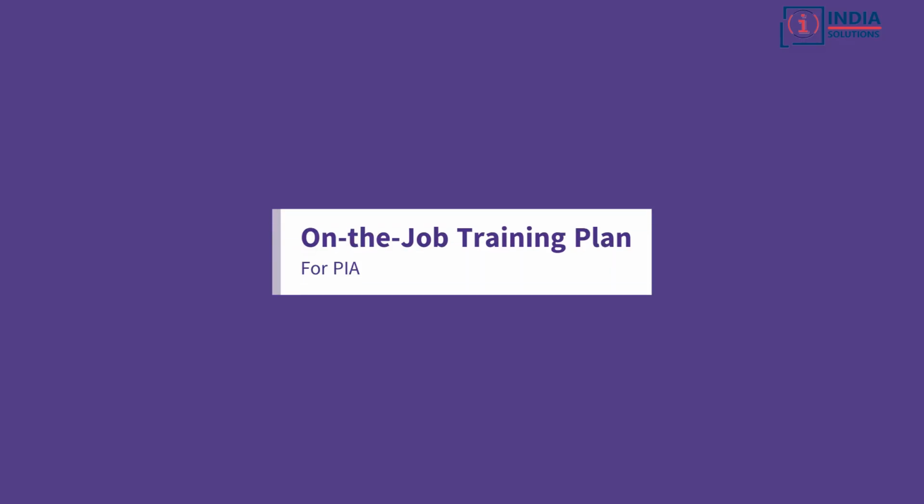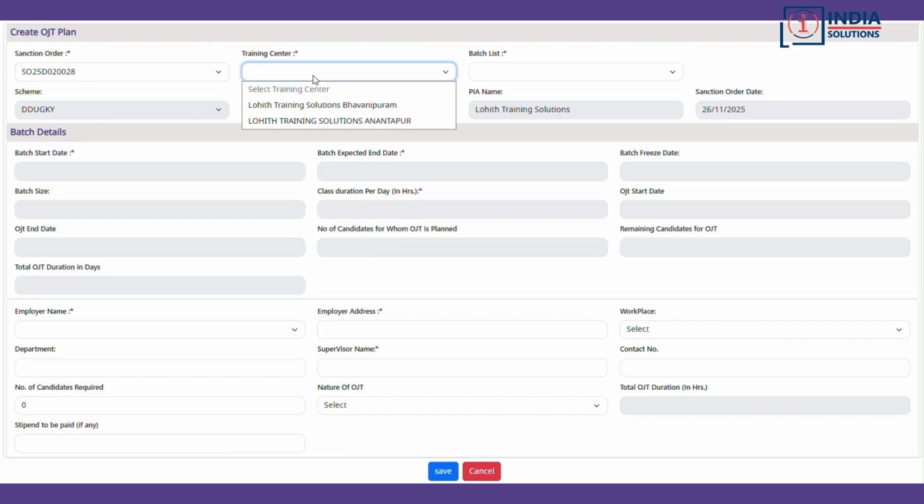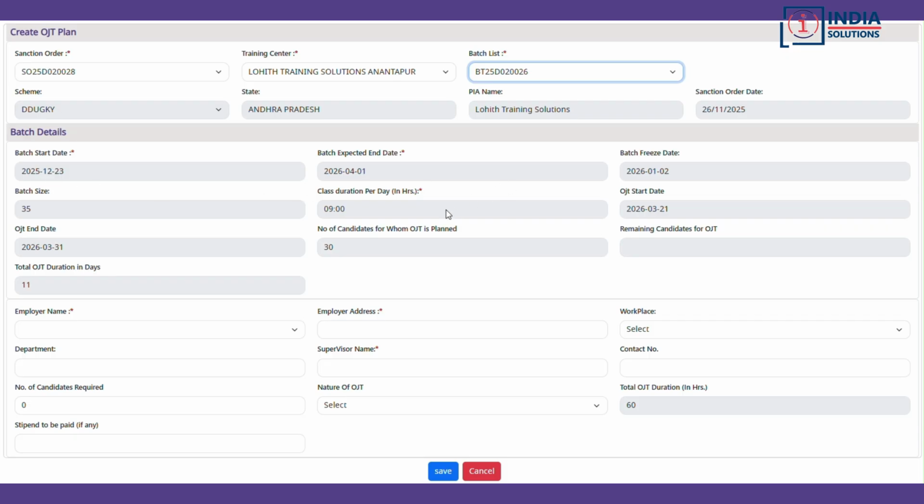On-the-job training plan for PIA. In Create OJT Plan, select the sanction order from the drop-down. Select the training center. Select the batch list. When you select the sanction order scheme, the state PIA name and sanction order date will be auto-populated.